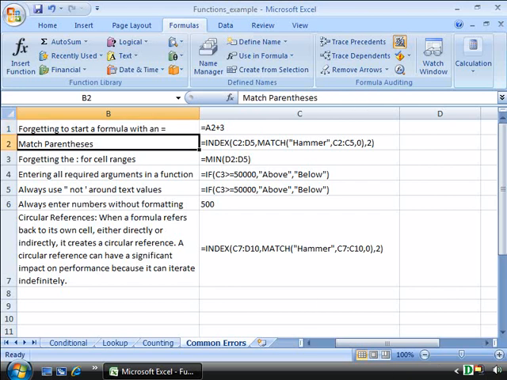Matching your parentheses. Another very common error is not to match your parentheses when you create a formula. Notice that here I have a nested function within another function. And again, you want to make sure your parentheses match up. Otherwise, you will have an error in your formula.